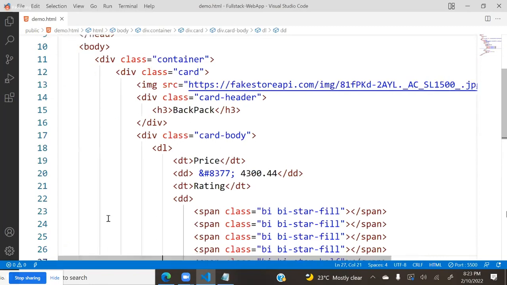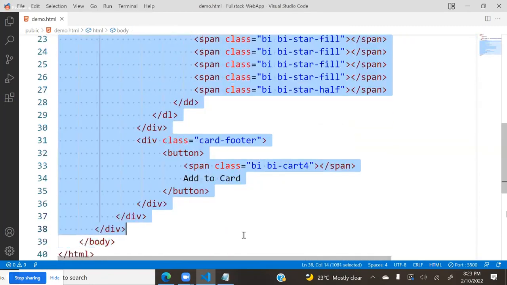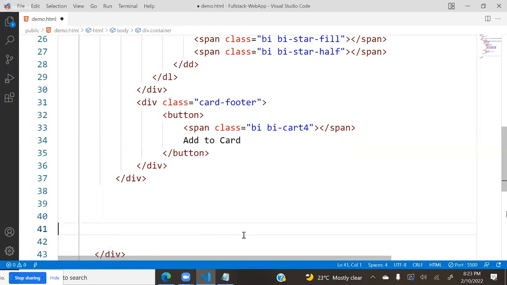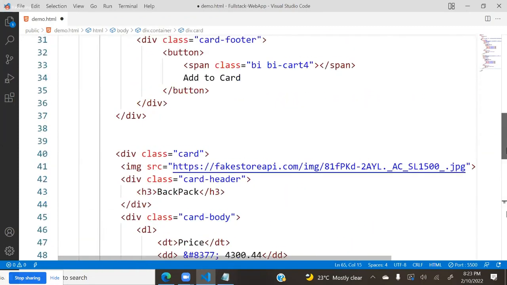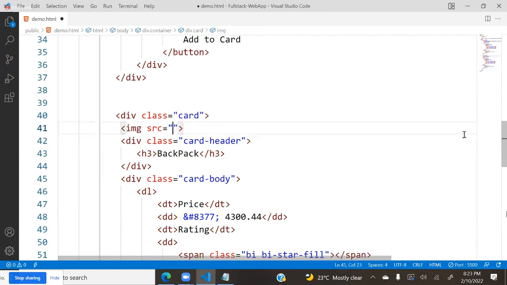Now similarly, you have to design all the cards. So let me copy this, and similarly you have to design all the cards. This is one card, this is another card. For the second card, we need to change the photo. That means here we need to change this.